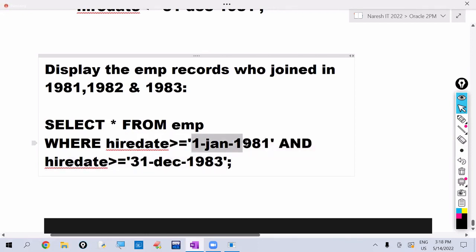So the employees who joined between these two dates, if hire date value is greater than or equal to 1st January 1981 and hire date is less than or equal to 31st December 1983, those records will be displayed. So the employees who joined in '81, '82, '83 will be displayed.